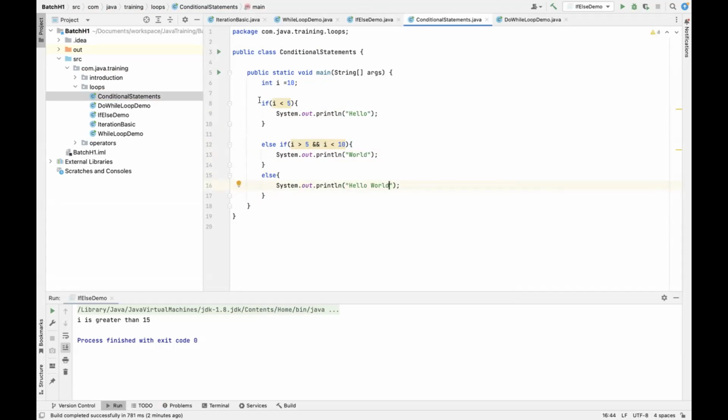So what do we basically mean by these statements? You can have a number of else if statements, you can have another number of else if statements. But when you write if, else if and else statements, only one else statement can be written. Only one else statement.